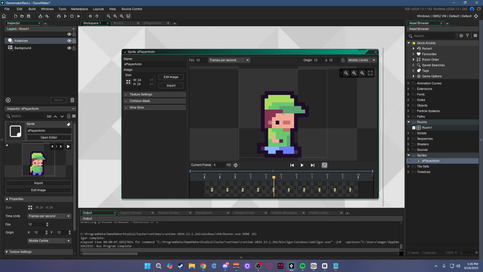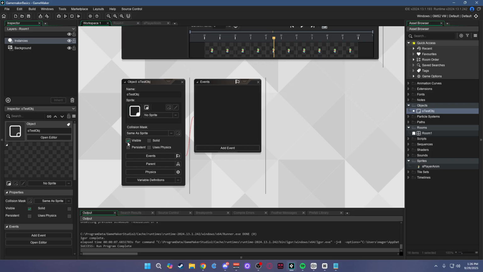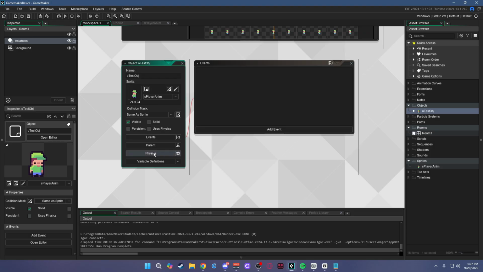Now, with objects, we're going to create an object for this player. I'm just going to do test object. And we're going to see here's a couple different options. We got visible, solid, persistent, uses physics. Only worry about the visible. Only really thing that matters. And let's say you close that. You could reopen that with the events. And we're going to select a sprite. And that will select the sprite that we had there. This one's not too important. Don't worry about that. Physics, not important. Parents, we're not going to cover those yet.